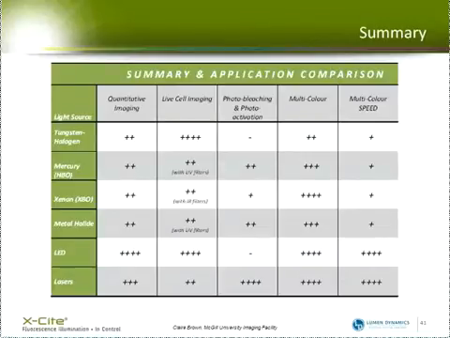So just to summarize, I have a table just comparing the different applications with little plus signs. If anybody agrees or disagrees with any of my plus signs, I'd love to talk because this was just something I put together. So for quantitative imaging, the LED and lasers are the best because, well, the LED is really the best because it has the stability and power over time and the uniform field illumination. For live cell, the LEDs are good because you don't have the UV or IR components.